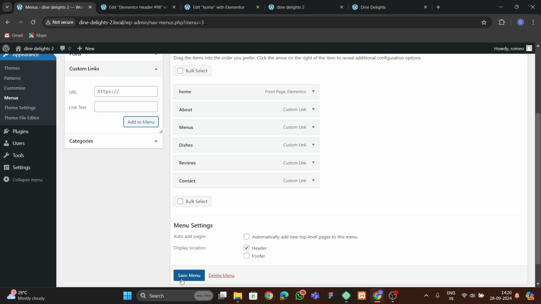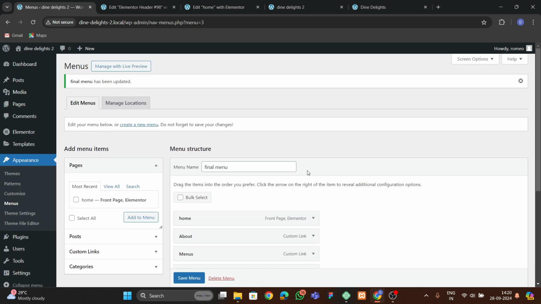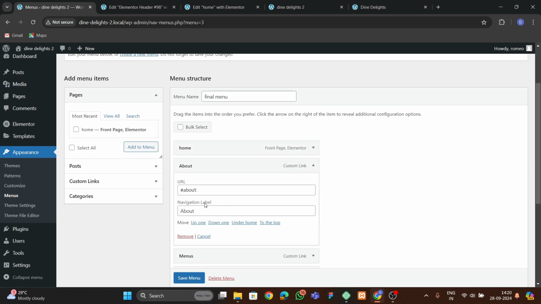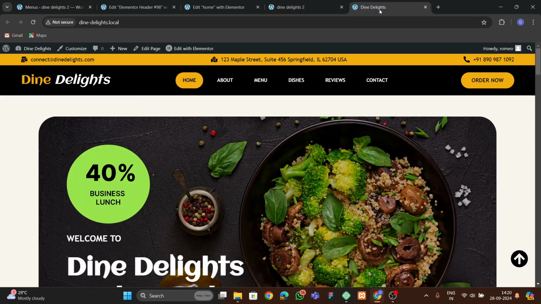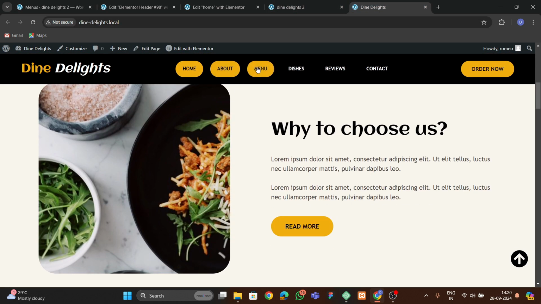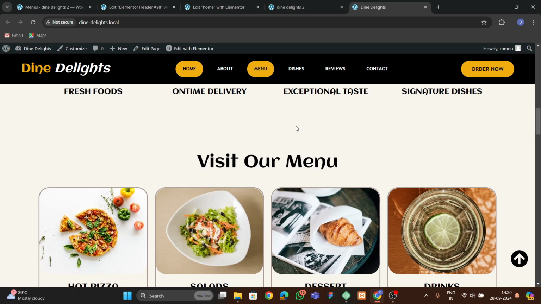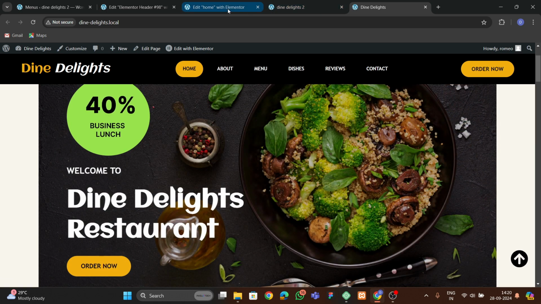Okay, all the sections are ready, and I have used this hash at front because we have to activate this type of layout. So when we click on this, it will take me to this respective section. So this is happening with the CSS ID. That's why I have added their CSS ID for that.